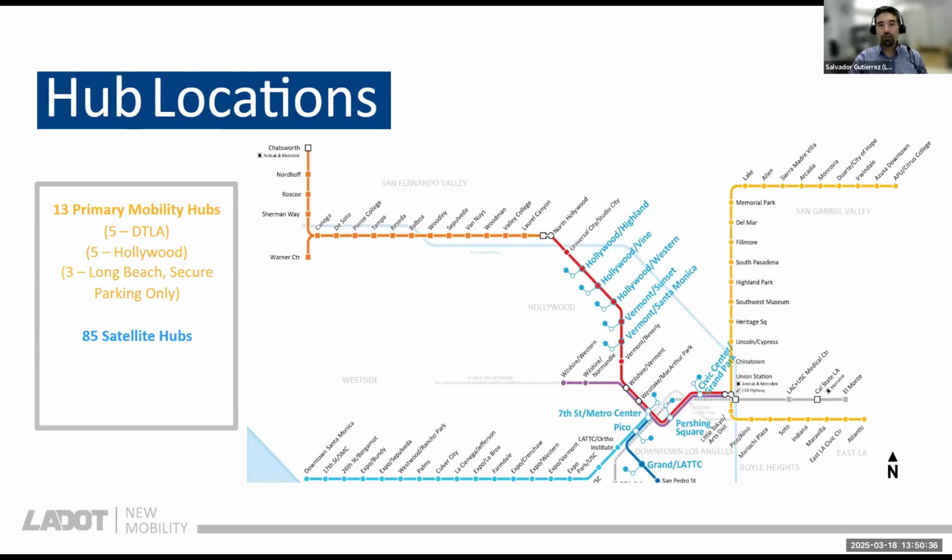So our project is focused on implementing 13 mobility hubs. 10 of those are in the city of Los Angeles and 3 are in the city of Long Beach. I don't think I mentioned this earlier, but this was a collaboration on the grant funding with the city of Long Beach. So in terms of the city, 5 of those will be in downtown Los Angeles at metro rail stations, like Pershing Square, Pico Grande, and 7th Street Metro Center. And then we also include mobility hubs at 5 metro rail stations in Hollywood.